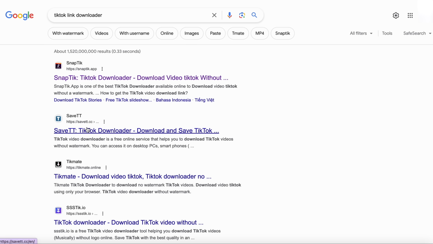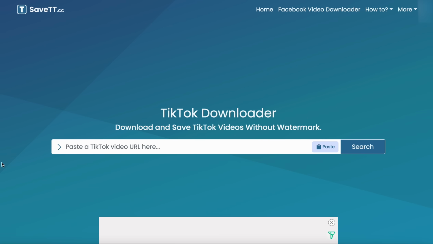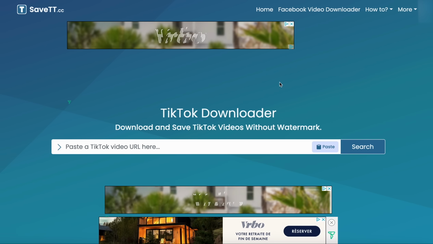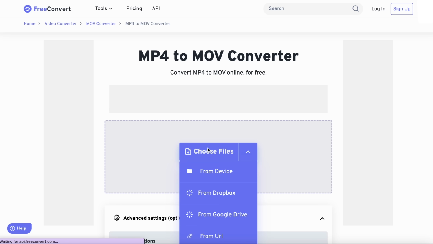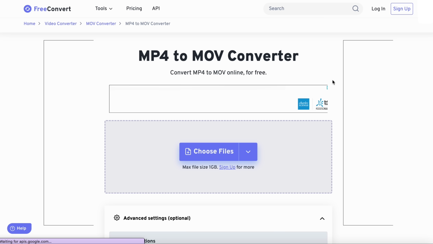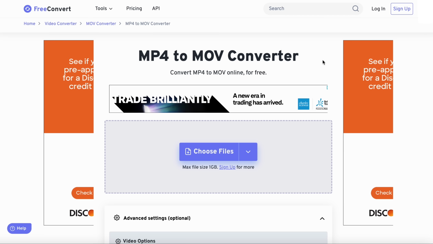Go to SaveTT, does the exact same thing, paste the link, you're gonna download it, then you're gonna go to an MP4 to MOV converter. Free convert is the one I use. Put it in there, download it, get it to MOV. The reason you do that is so the audio is not distorted. Now you have a piece of content.